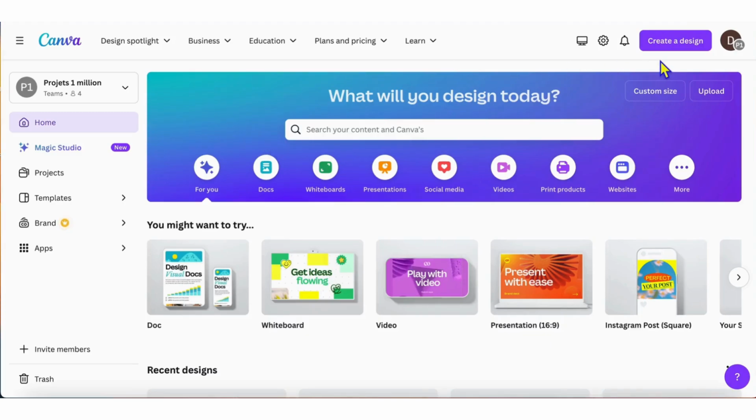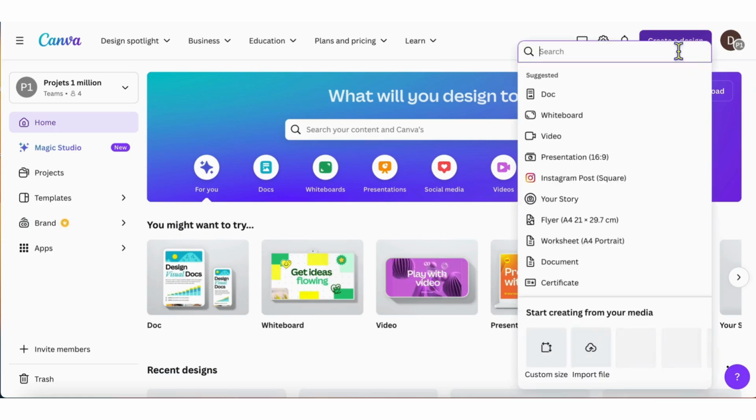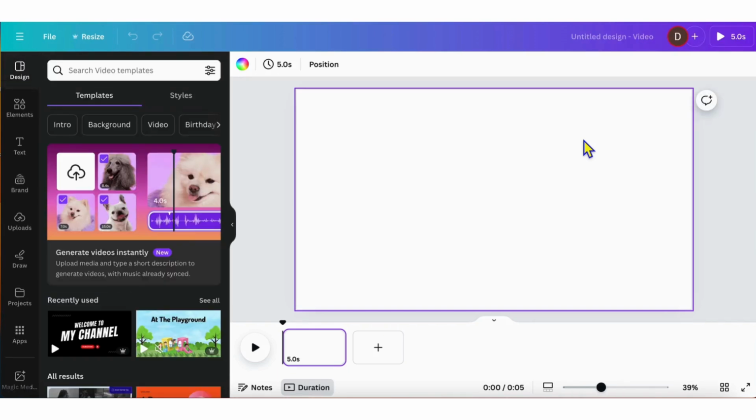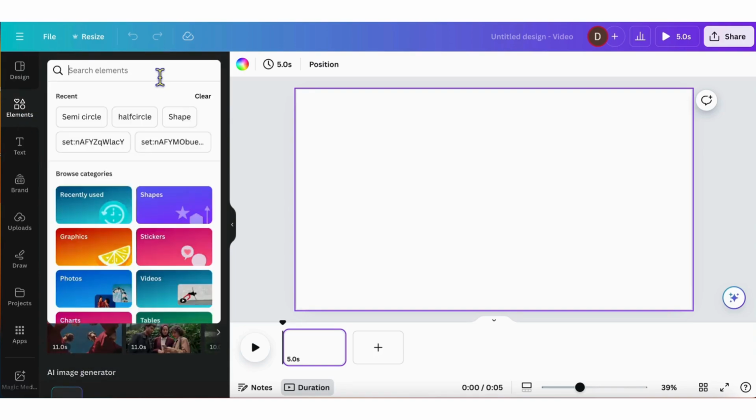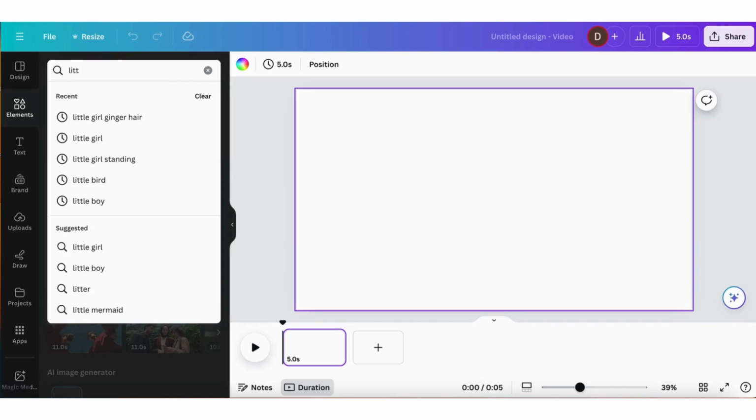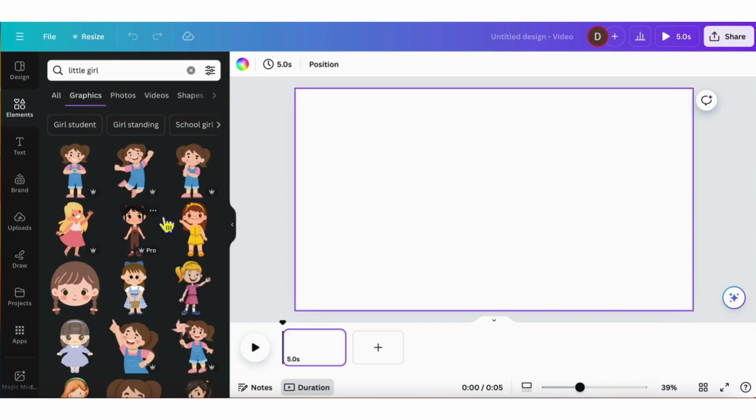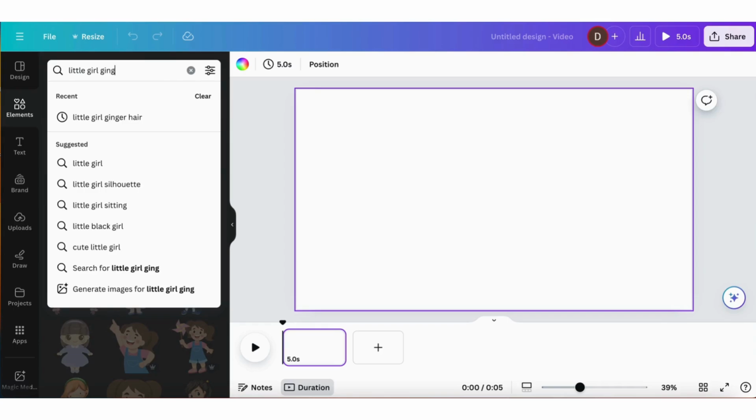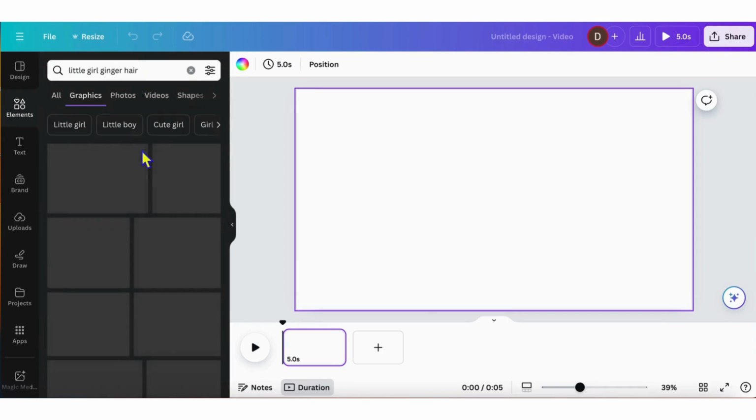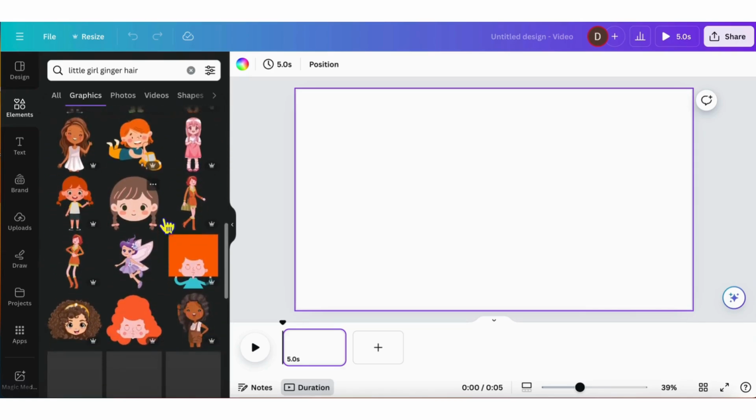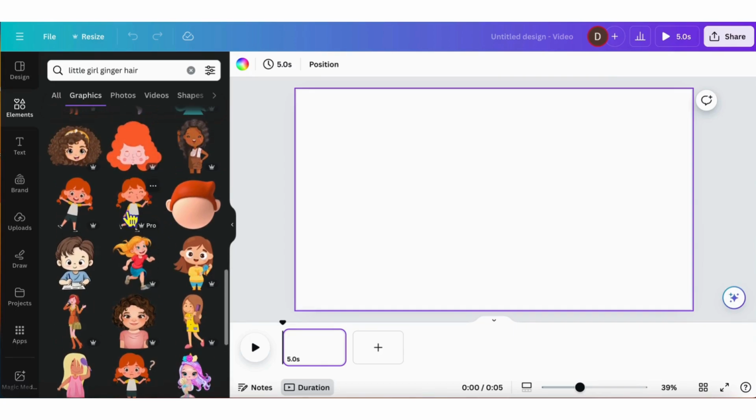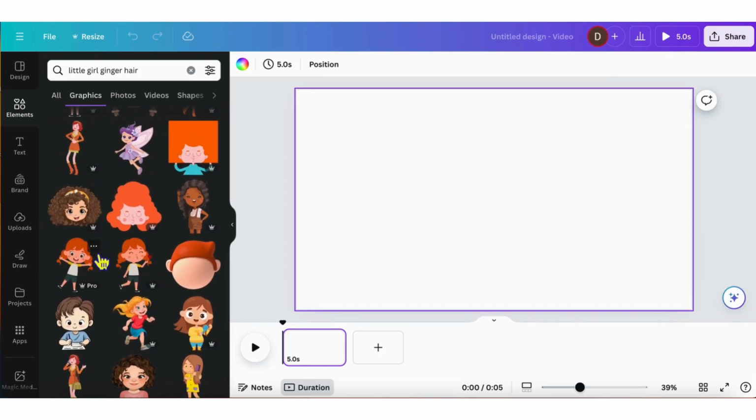I click on Create a Design, then 1920 1080 Video. In Elements, I look for a character. I recommend that you choose a character that is offered in different positions with different facial expressions if possible. Click on the three little dots to see if the image is part of a collection.